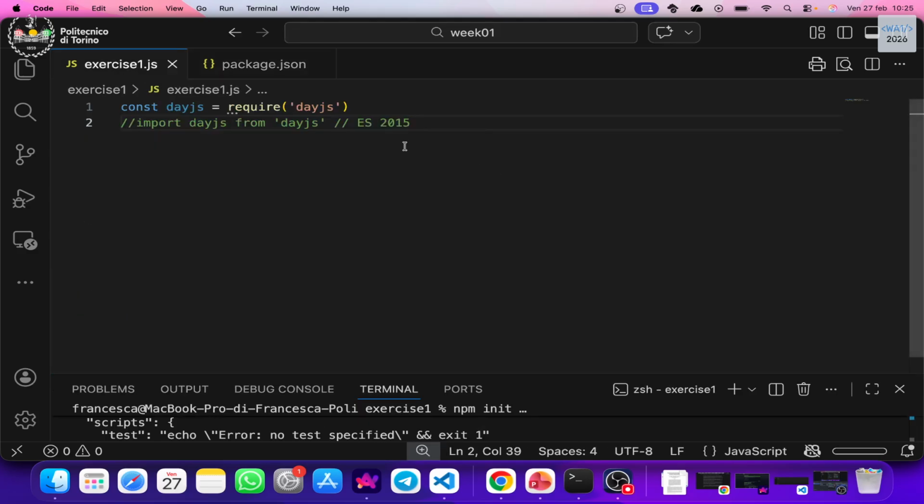And this is the string that I copied from before. This is the default if you use CommonJS, while using modules, we import and export stuff like this. Okay?